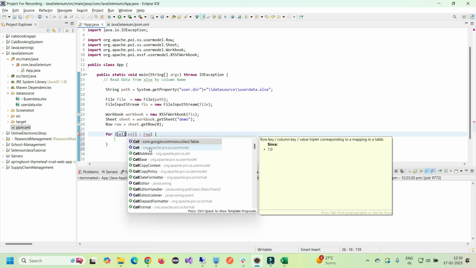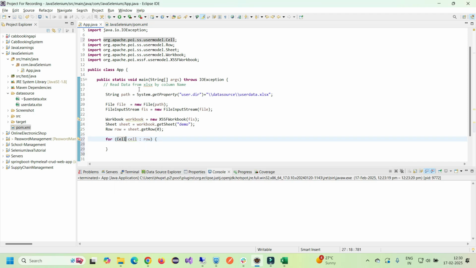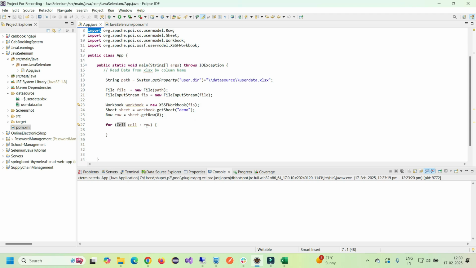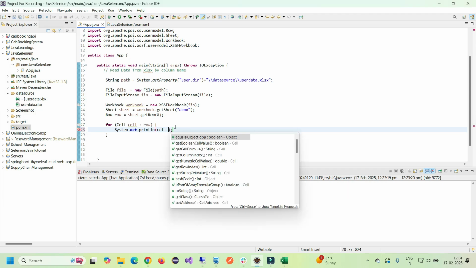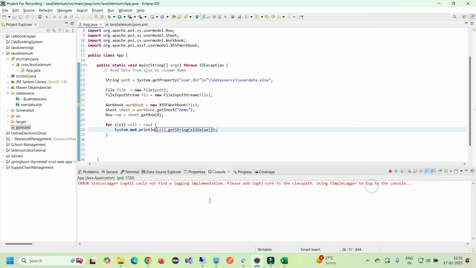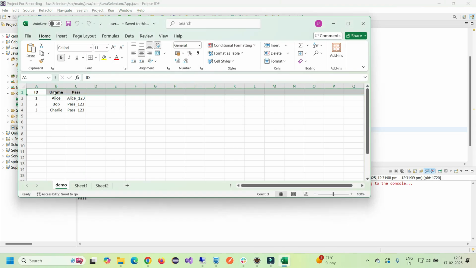Okay, not a table. If we want this one, we need to import this cell package from Apache POI. Now the row will iterate each and every cell of this first row. So let's print it, for example, to check whether it's working or not. I'm going to say cell dot getStringCellValue. Let's see how many values we are getting here. You can see ID, username and password, which means we are getting these details, right?